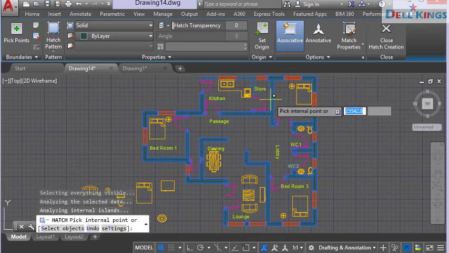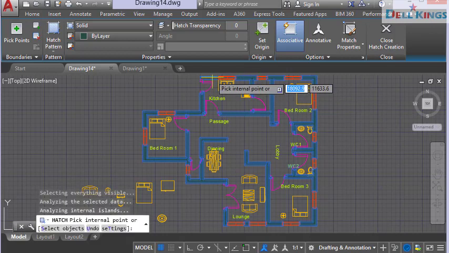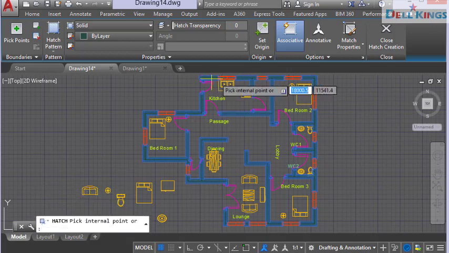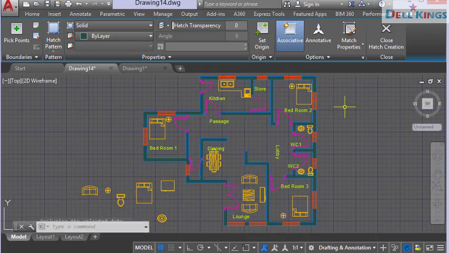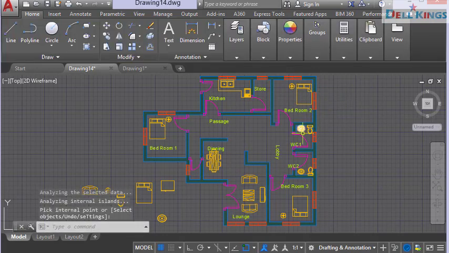Alright, so we have all our hatches applied here. Now press enter. So you can see all our hatches have been applied to this very floor plan, and this is just looking nice and good. So next, now we'll add dimension to this very drawing plan.